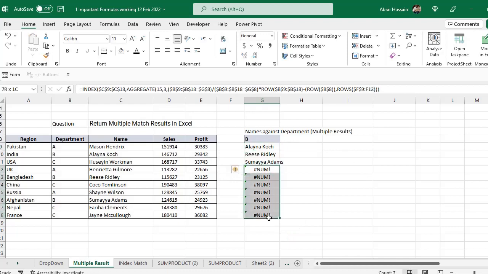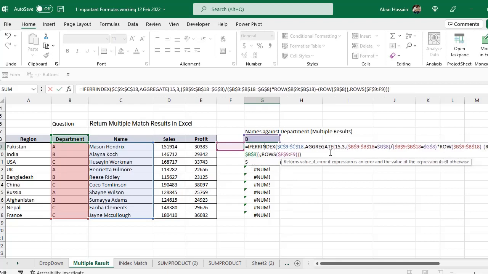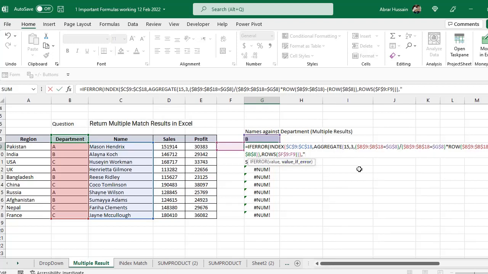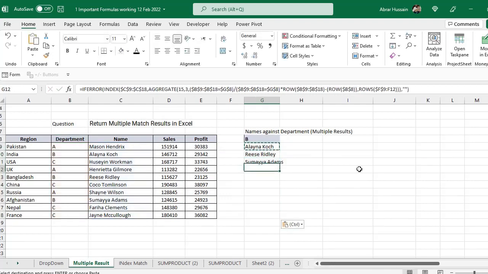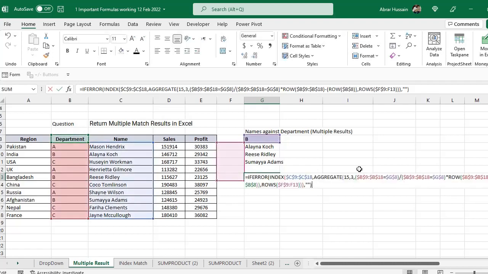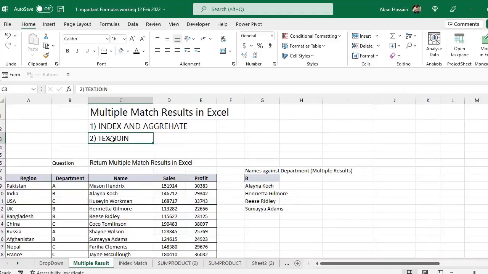To get rid of these errors, we can use the IFERROR formula at the start. IFERROR, small bracket, and then at the end comma, and if there is an error, it should show nothing, so use inverted commas and close it. Now if I drag it, if there is a person from this department, that would be visible, otherwise nothing will be visible here. For example, if I change this person also to the B department, now we have 4 names.